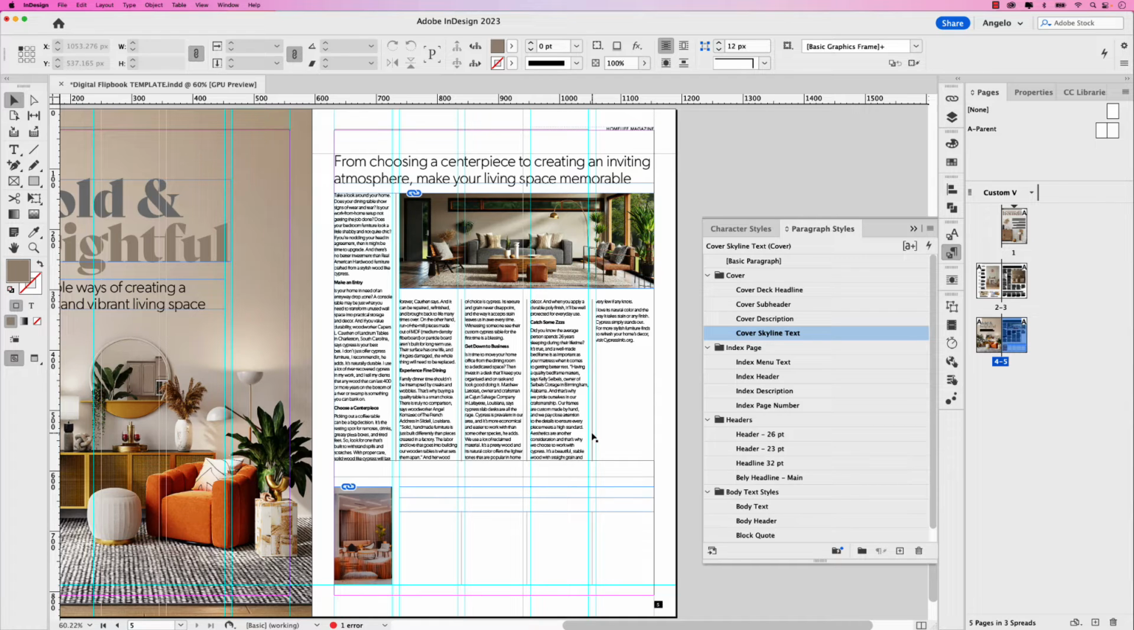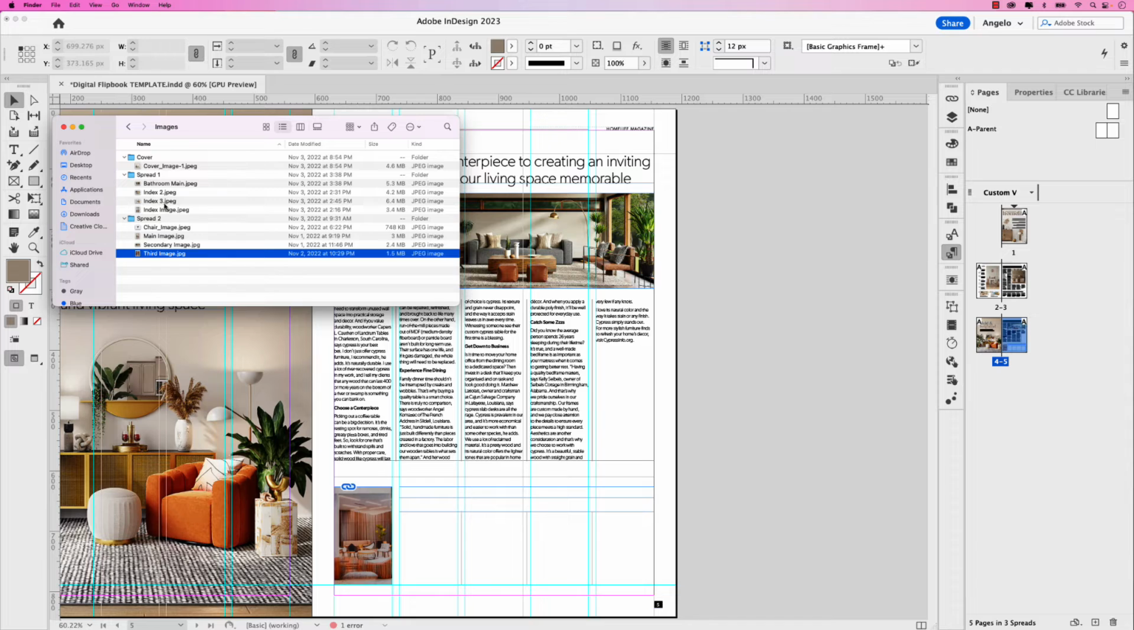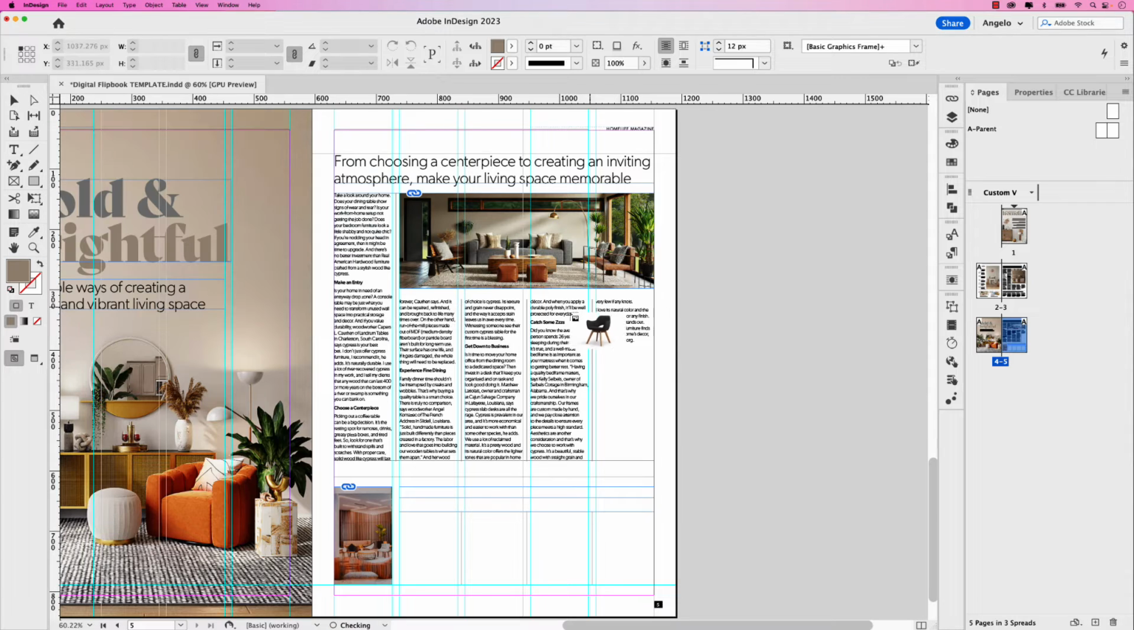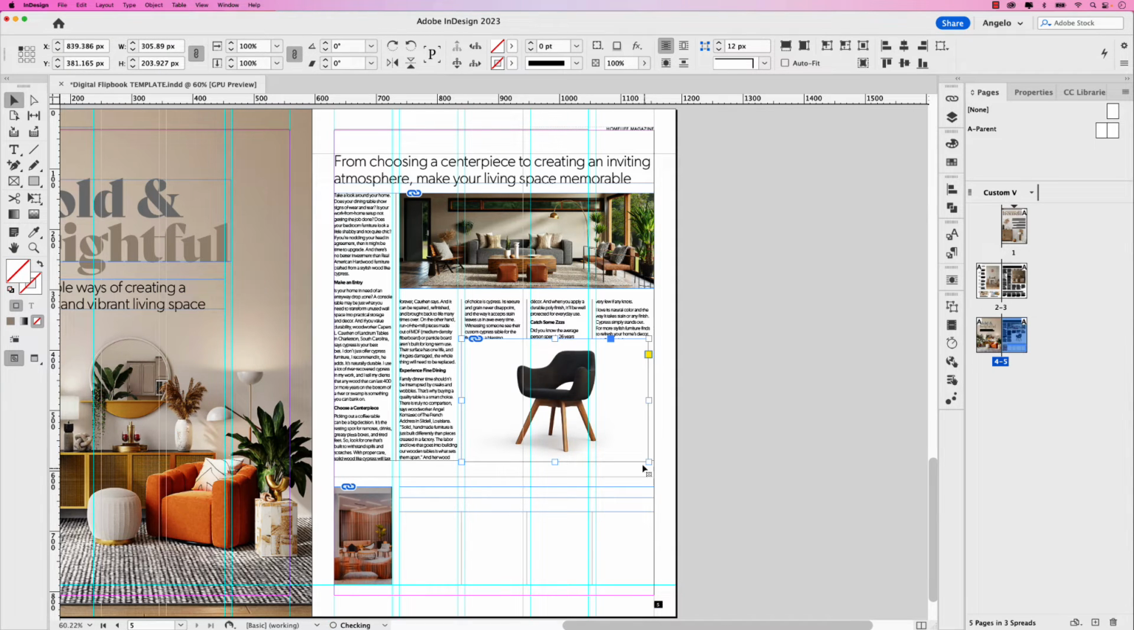So I'm gonna bring in another image and we'll apply a text wrap to it to have text wrap around a piece of furniture. So again, I'm just gonna go back to my images folder and let's bring over this one here, chair image. If you just drag it over and click, here it is in my loaded cursor. Now I want it to go over maybe 2 columns here. Let's drag it, something like that, and just release.